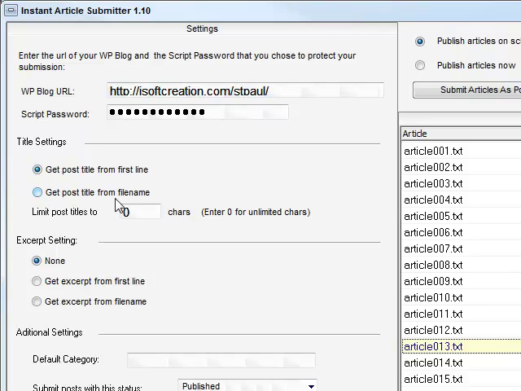post title from file name. The file name right here is article 001, so normally you shouldn't do that unless you have your keyword inserted as the title of this document. And limit post titles to number of characters, so normally I just leave it at 0. But you can limit the length of the title just in case it's too long.